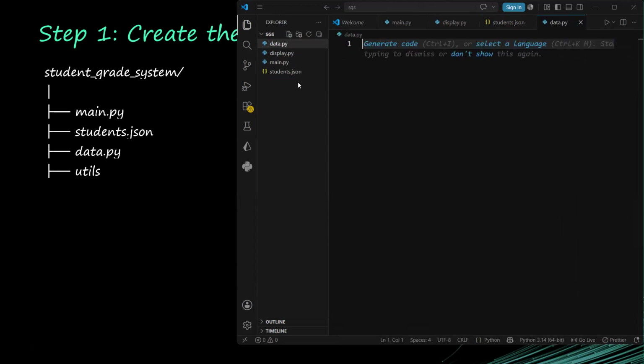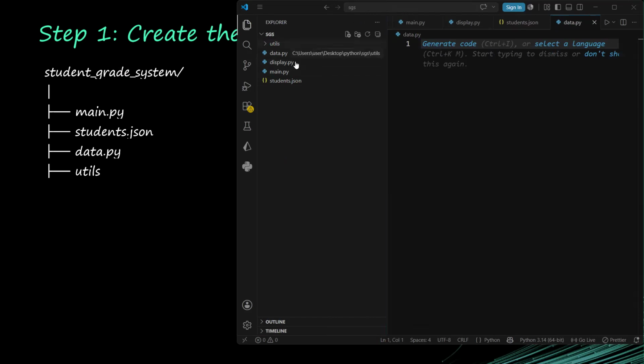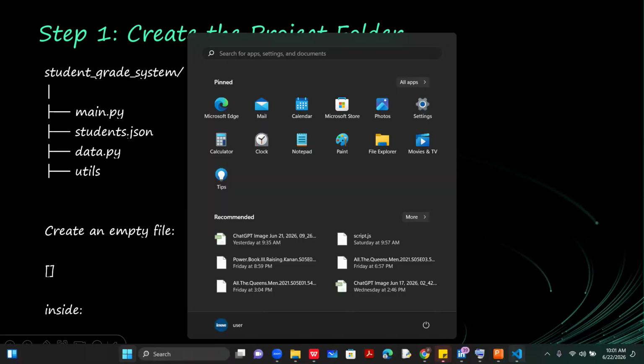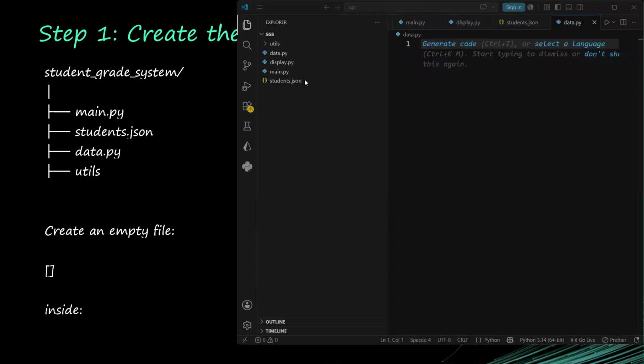Then we now have to create a folder. This folder is where we put some of the functions that we have, call it utils. You're going to see the functions that we are going to create. Some of these functions, we are going to put them here. So now this is the structure of our folder. We have the utils folder, we have the data.py, display.py, main.py, and students.json. So we'll create an empty file in the students.json. Let's go in the students.json. We'll create an empty list.